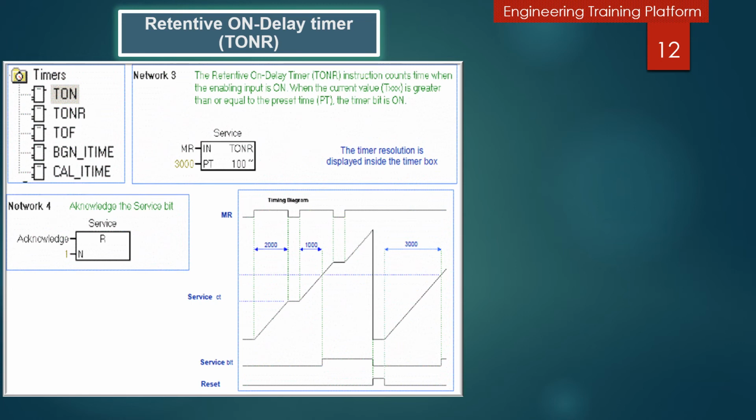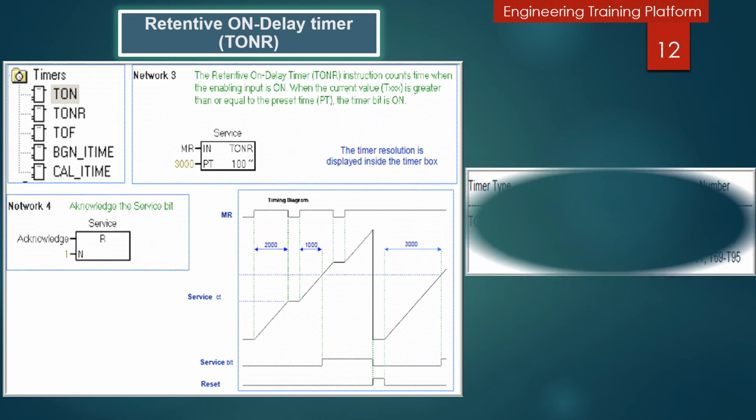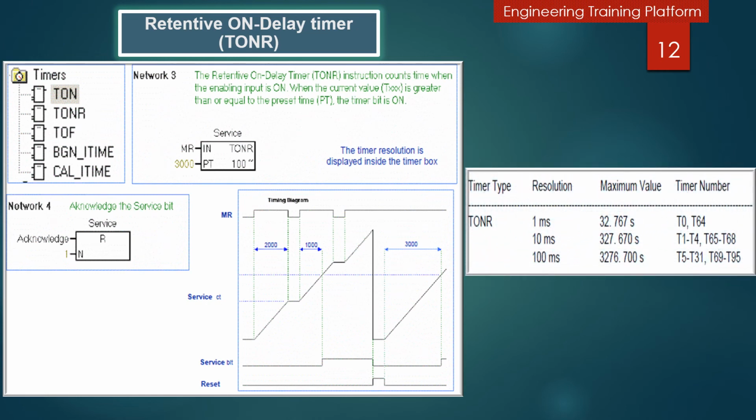You can use the retentive on delay timer to accumulate time for multiple periods of the input on. This timer continues counting after the preset value is reached, and it stops counting at the maximum value of 32,677. With the reset instruction, you clear the current value of the timer. Here on another screen you can see the timer types, resolution, maximum values, and the timer number.